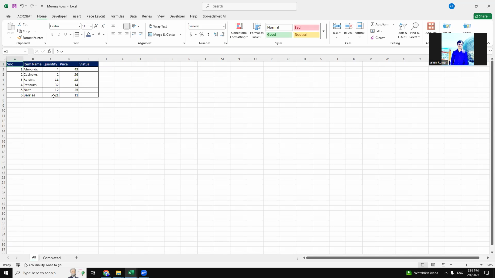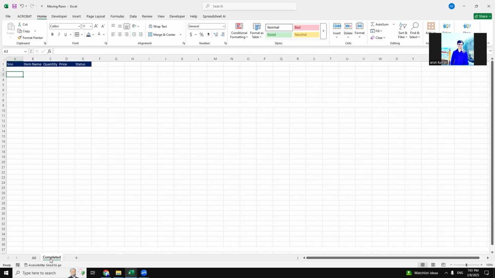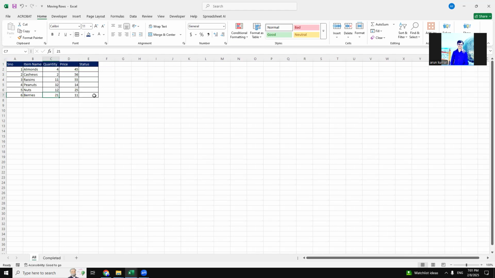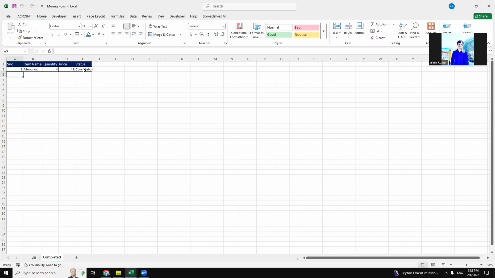So in this video, I have a sheet where we have some data here and we have another sheet that is completed. So in dropdowns, I have two values. First is completed and another one is pending. Now, let me show you. If I select completed, then this row is completely removed and it's gone to this sheet, the completed sheet.